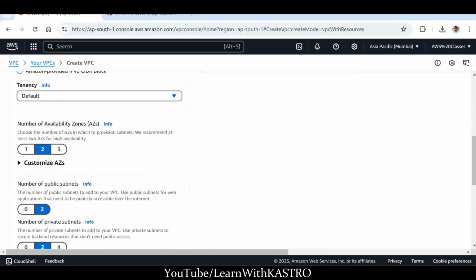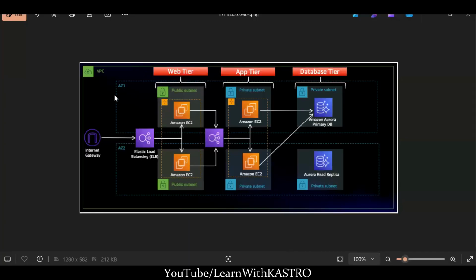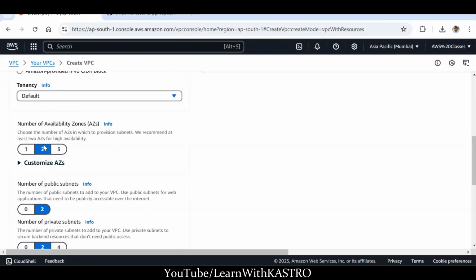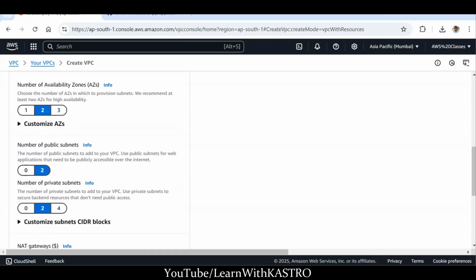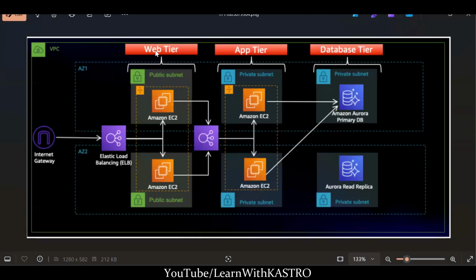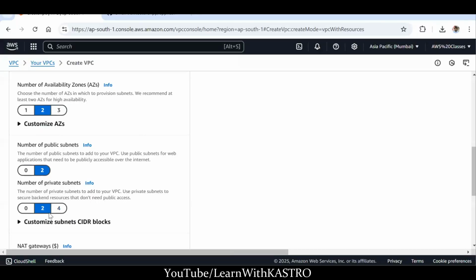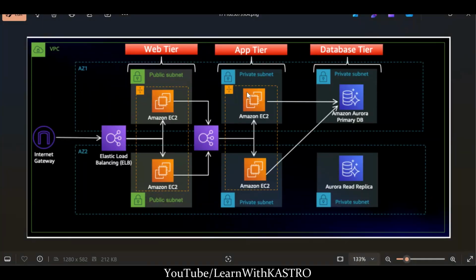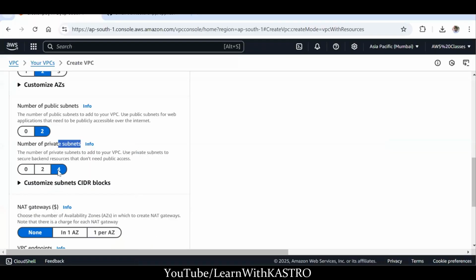And how many availability zones do we have in our project? We have 2 availability zones, AZ1 and AZ2. So let me select 2 availability zones. If you want more, you can also select more. And how many public subnets do we need? For the web tier, we need 2 public subnets. Do we have any other public subnets? No. So let us select 2 public subnets here. And how many private subnets do we need? We actually need 4 private subnets: 2 private subnets for the app tier and 2 private subnets for the database tier. So let me select 4 private subnets here.